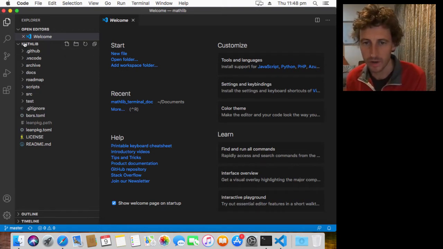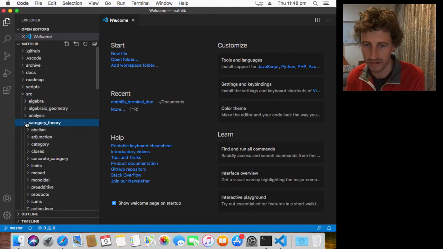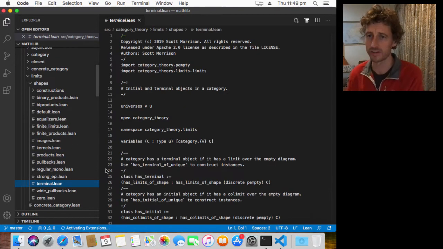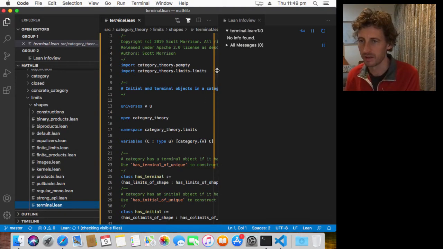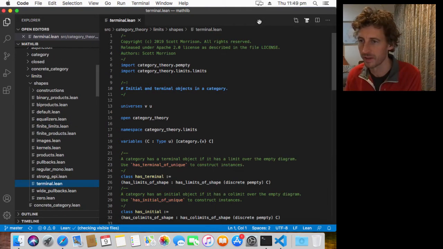In any case, we now have a copy of mathlib with all of its contents here, and so let's start having a look around. I'm going to dig through a little bit, maybe drop into the category theory library, and go and look at the file about initial and terminal objects in a category. Now, some things pop up. There's the Lean info view, which tells us about the correctness or otherwise of our file. But since I'm just looking around for now, let me kill that.